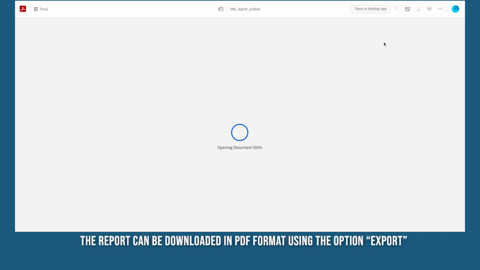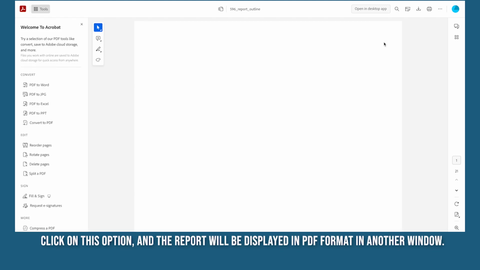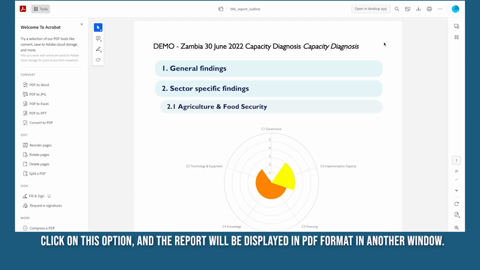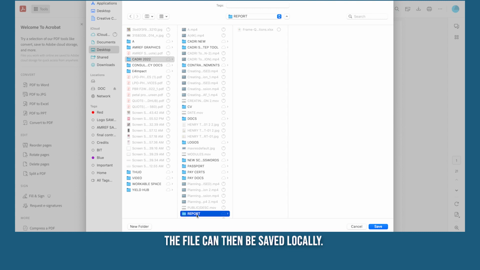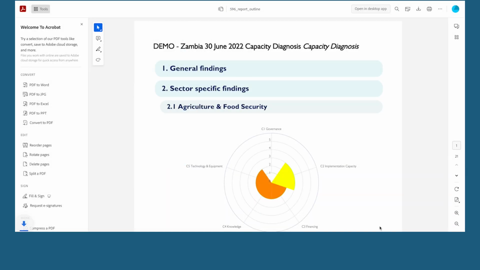The report can be downloaded in PDF format using the option Export. Click on this option and the report will be displayed in PDF format in another window. The file can then be saved locally.